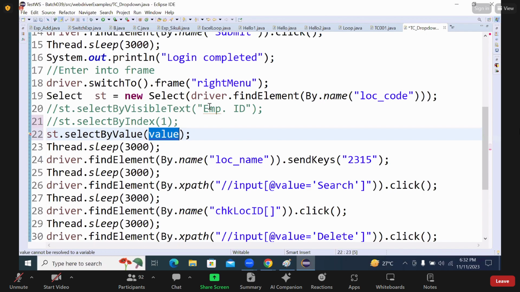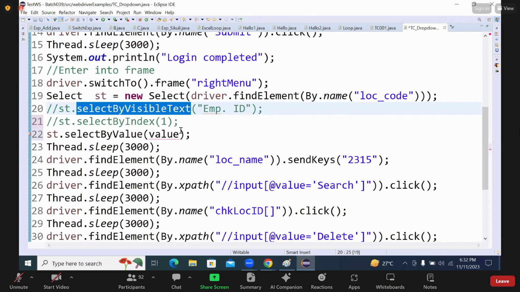Employee ID, that is like text, right? ID number is different, right? Say the understanding, say the method name. What is this method name? Select by visible text. Considering exactly what the text is that is visible for the user, what exactly the text has been visible for the user, that you will be taking with select by visible text. What is the next one?